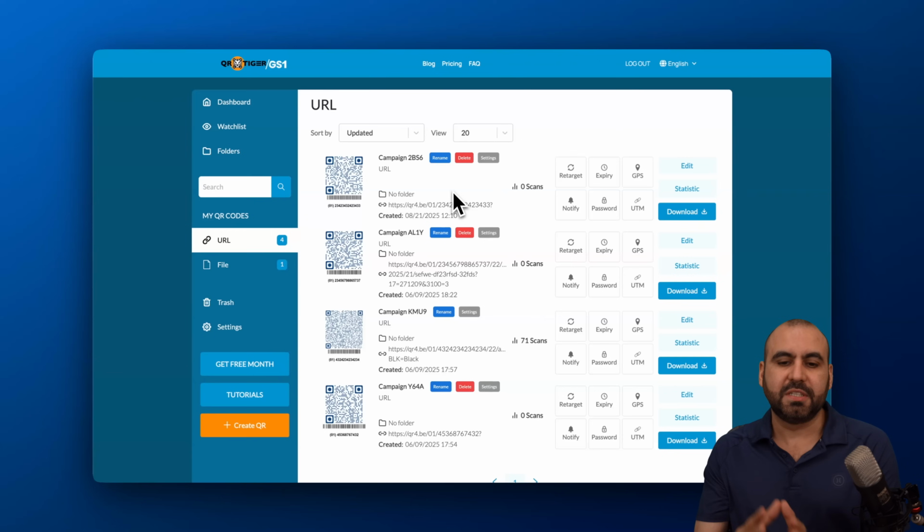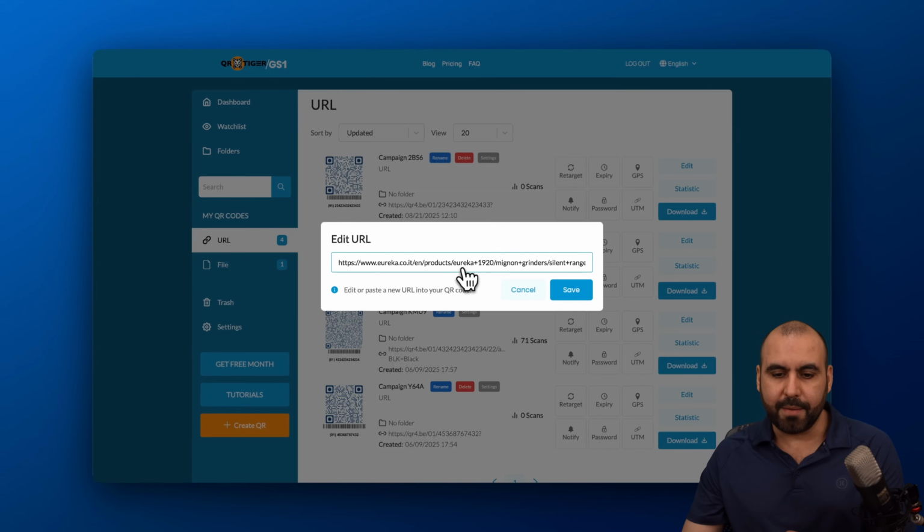And there's several options available that we can use here, aside from just updating it, okay? So we got our retarget option. We can set an expiry. So let's just say that this is a product that shouldn't be sold in 5 years. Well, you can go ahead and expire the QR code from here. The GPS, the notify, password, UTM parameters, we can go ahead and edit it from here. So we can go ahead and make changes.